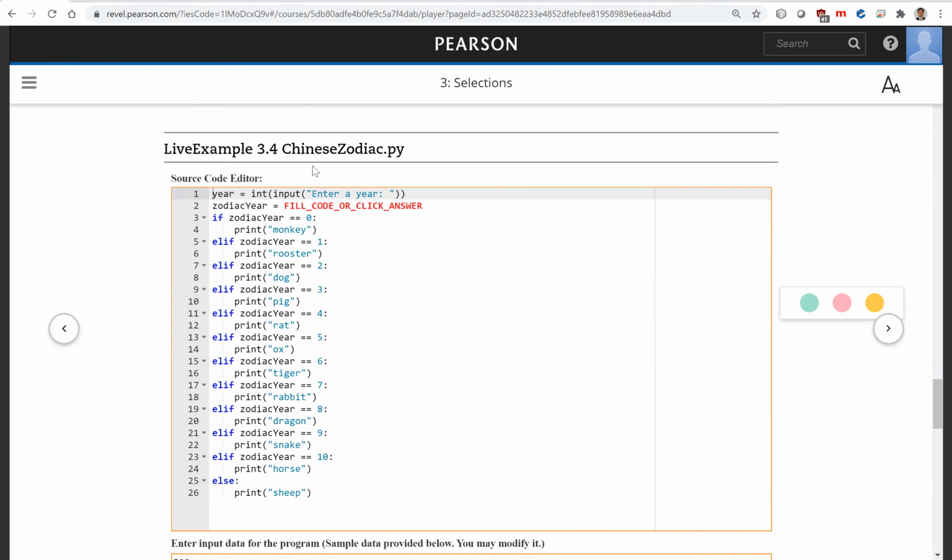So this is the test program. In the live example, we're going to look at this year and year remainder 12. That's the zodiac year, and every 12 years is one cycle.